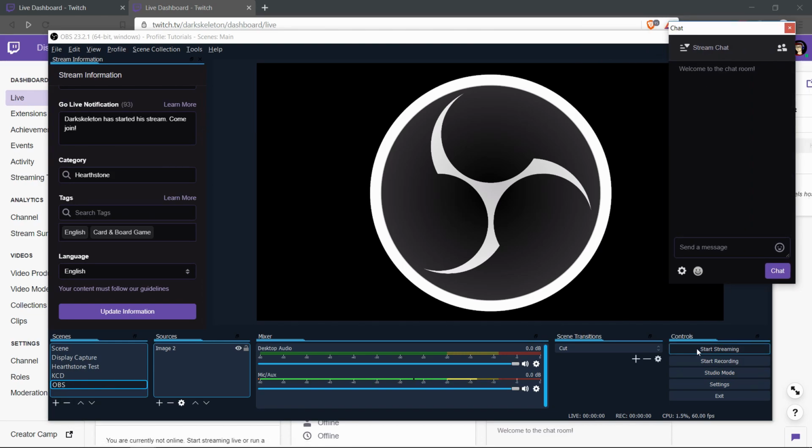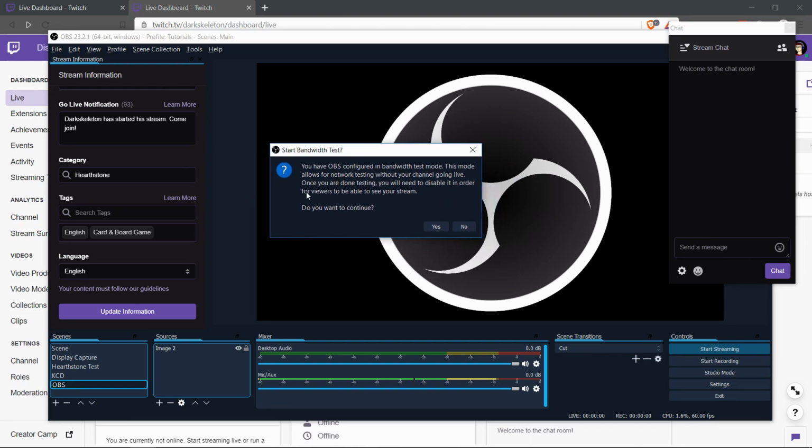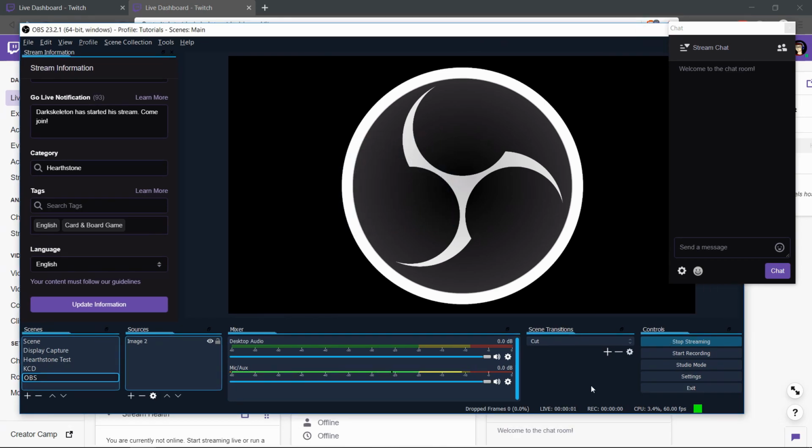Hit start streaming if you want to do the bandwidth test. As long as you have that bandwidth test mode checked, it will give you a little alert here saying that no one's going to be able to see the stream. And then when you start streaming in bandwidth test, you can see the information in the bottom right in exactly the same way as before.